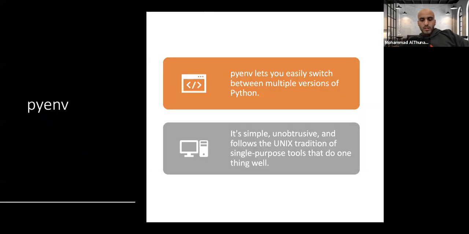All right. So what is Pyenv? Pyenv lets you easily switch between multiple versions of Python. It's very simple, it's very easy, and it follows the Unix tradition of having a single purpose and doing it very well.